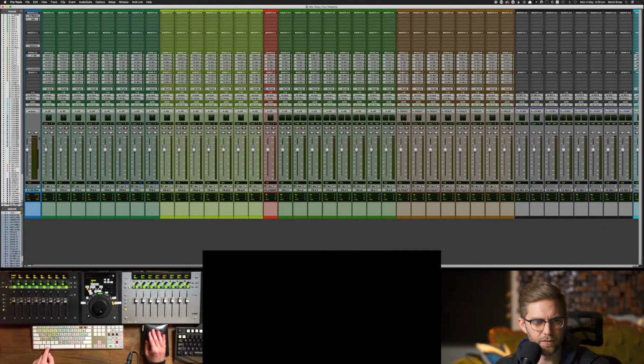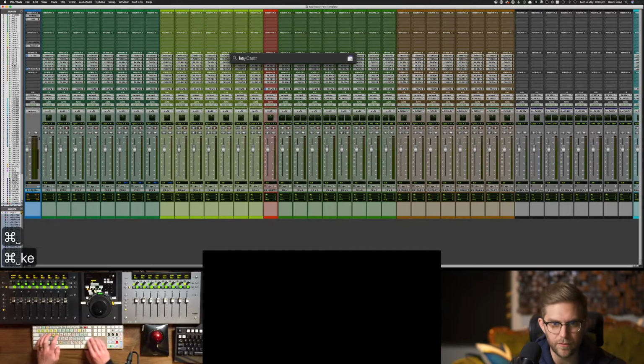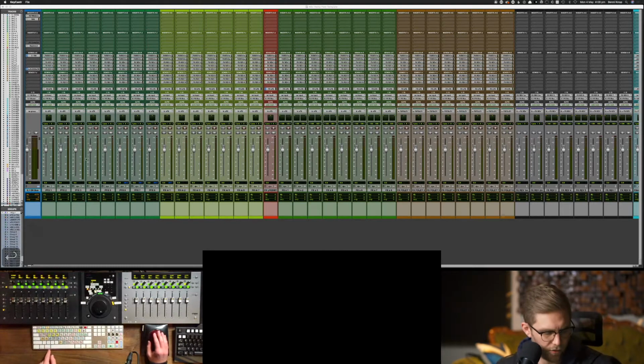The other thing we also need to do is solo safe it. So we're going to hold down Command, which I need to put my key. There we go. Hold Command and then you press solo to make that solo safe.